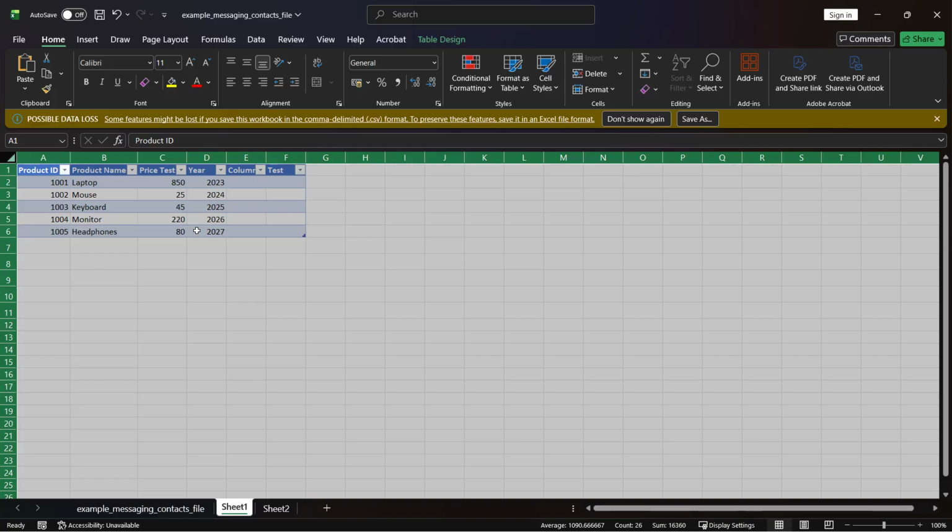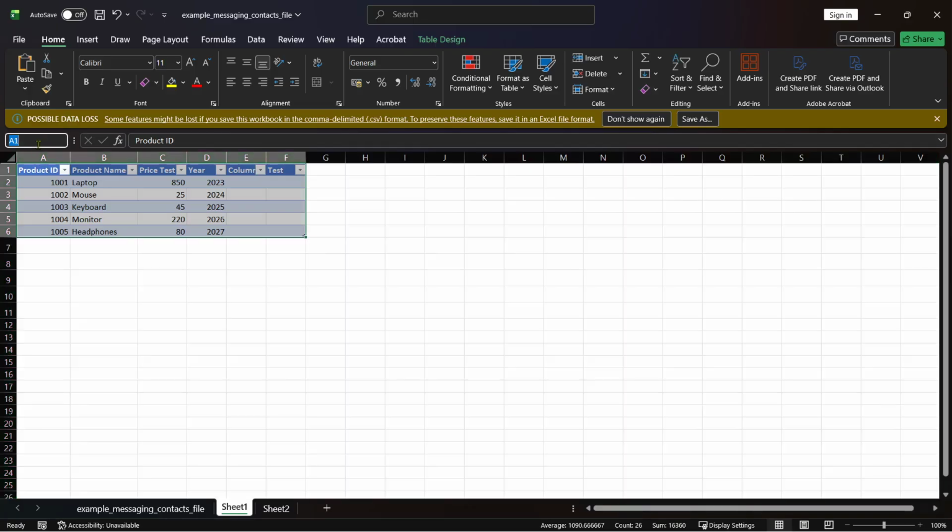If column A is hidden, use the name box instead. Click the name box on the left side of the formula bar, type A1 and press Enter. Then go to Home, click Format, hover over Hide and Unhide, and click Unhide Columns. Column A will reappear at the leftmost edge.